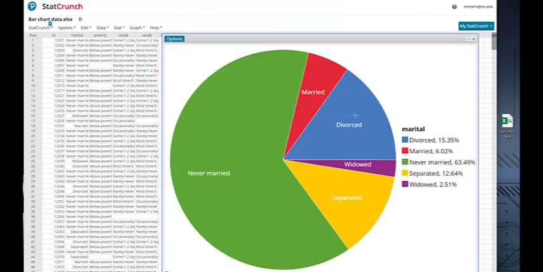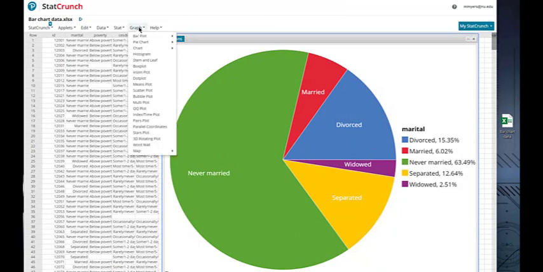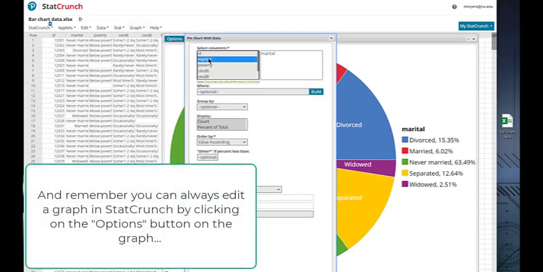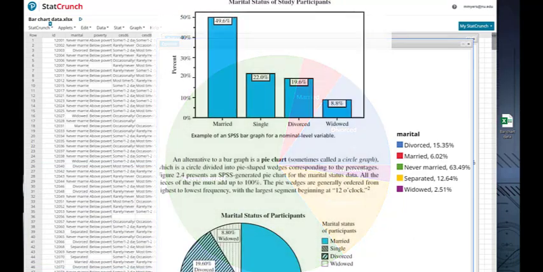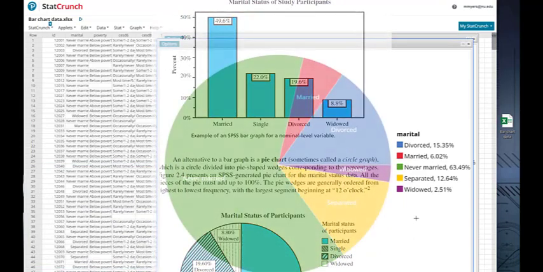And we can even go ahead and give our pie chart a name. Again, we're going to click on that Graph tab, then Pie Chart, then with data. Then select the variable, then % of total, then type in our title. Then click Compute, and we have our pie chart. A very quick way to get StatCrunch to create a bar plot or pie chart to display your categorical or nominal level data.